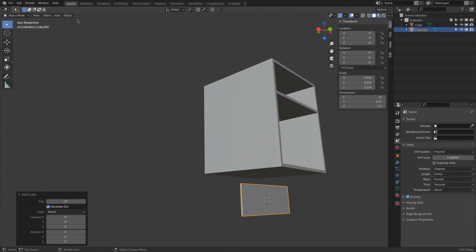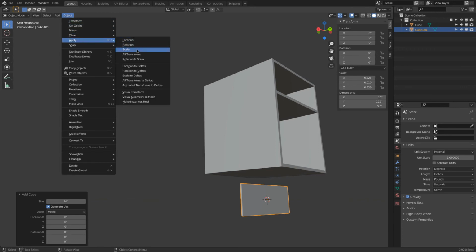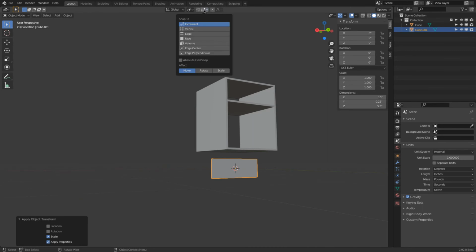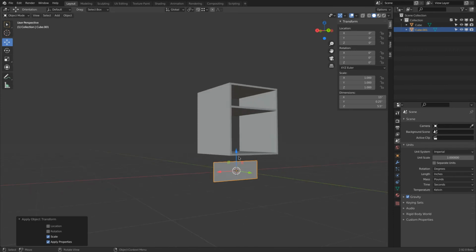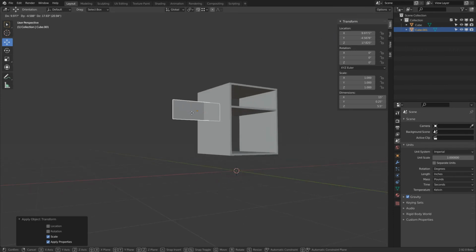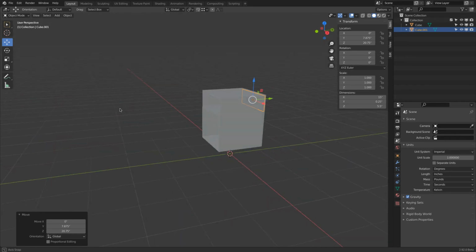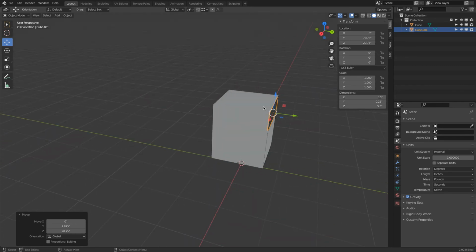Also again, don't forget, just automatically apply scale. And we switch our snapping to vertex. And we can click on the white ring. See, then we have a 3D movement, and then we hold Control, go to this corner and snap it into that position. Very good. Now that was pretty easy.